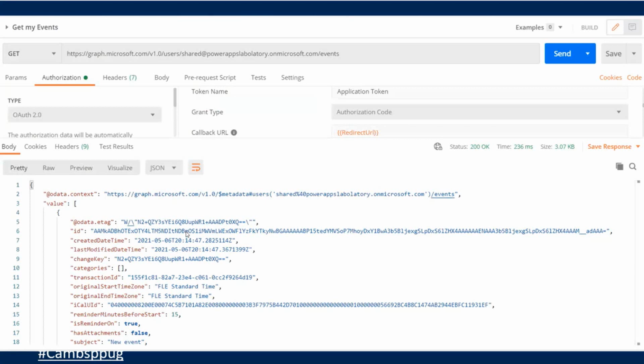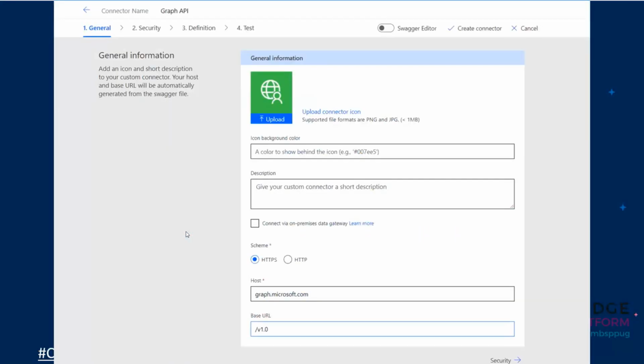And this actually works in the out-of-the-box connector, but it doesn't work with contacts. So the shared contacts, you would get access to using these application permissions that you gave in the Azure portal while you were registering your application. So I think we are ready to create our custom connector.